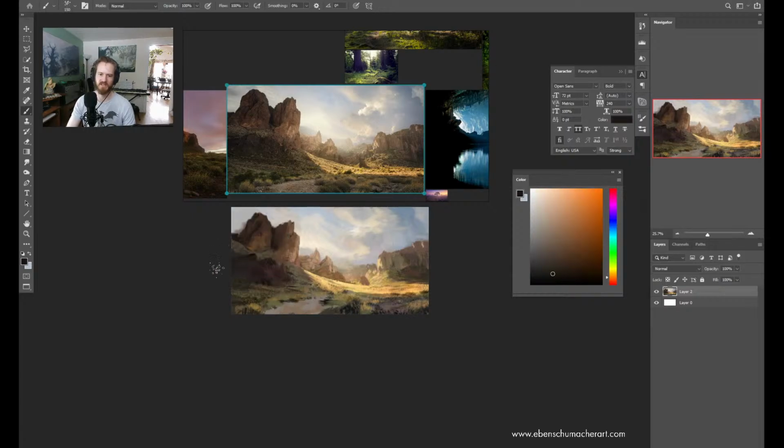Oh yeah, that's what I was missing. So this is an area where I needed to create some lost edges over here, because there was just a lot of distracting things happening there.